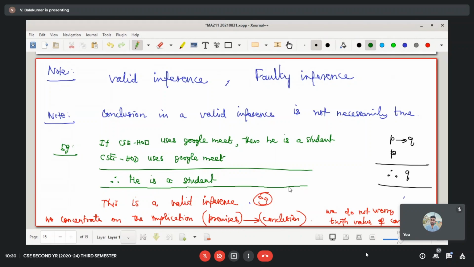We know that CSE HOD is not our student. He is already a professor. The conclusion is false. But what do we check? Whether based on the given statements, what is the conclusion? Whether the conclusion is implied by the statements. Whether the set of statements give you that conclusion, that inference, that drawing conclusions. That's what we are concentrating on. Are you following? If any of you have questions, you can ask me. Or you can say to proceed further.